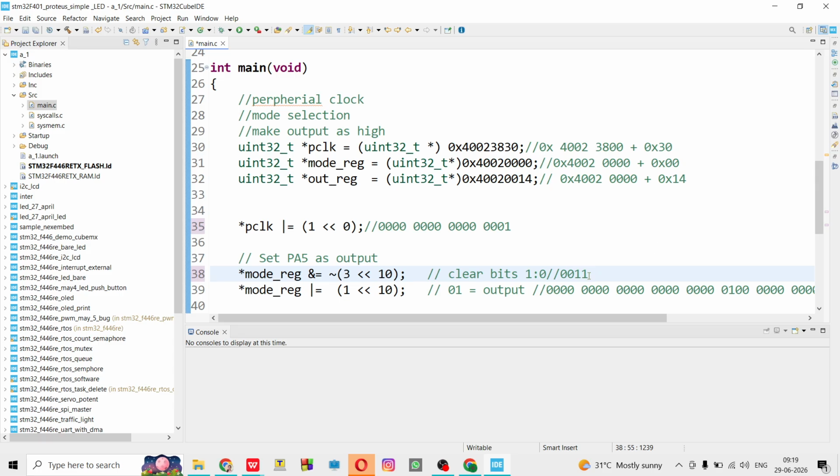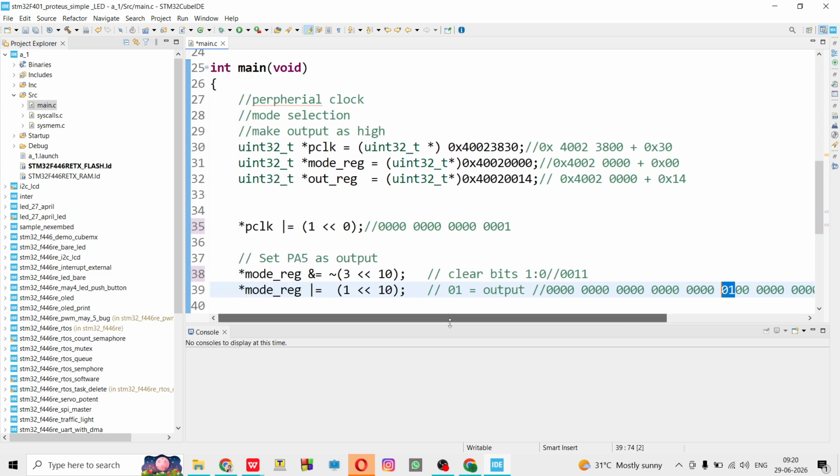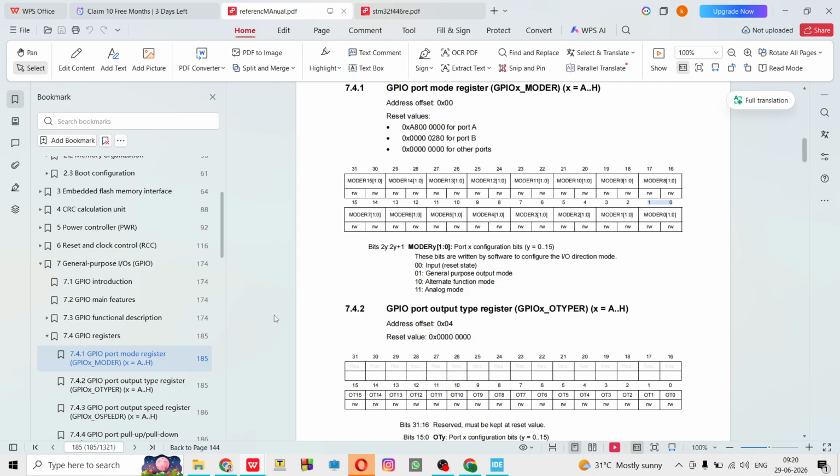This value is left shifted 10 times. By doing this step, I ensure that this place is 00, or else I am clearing these exact 2 bits. Then only after clearing, I am going to write the value as 01. I hope this is clear. Now we have configured our port A 5th pin as output pin by doing this OR operation. This is for set and this is for clear. Before setting, I make sure that I have cleared that particular 2 bits. Then I write the value as 01, because 01 is the one used to configure my GPIO as output mode.